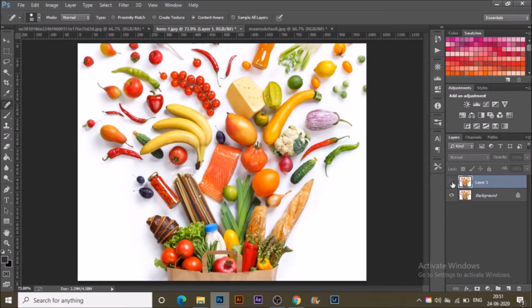This was before, this is now. It is much cleaner and much more spacious right now. So this way you can do some editing before adding your photograph to something else.